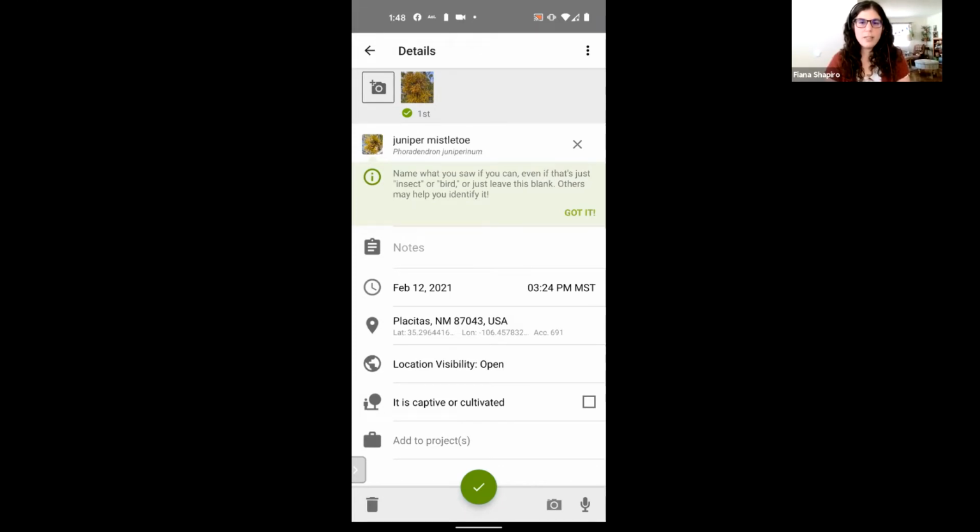Any input on that? Yeah, if it's obviously cultivated, someone will come along and mark it so, but hopefully they might identify it beforehand. By not marking it as captive or cultivated at the beginning, that's great, so it's in the pool for people to identify. And then after it's identified, if you want to go back and click that, that's great too. But that's my trick, is to not click it and then wait until I get an identification when it's something I don't know.